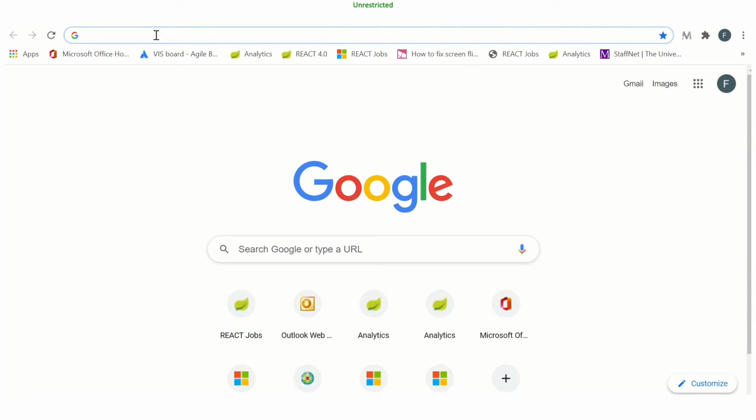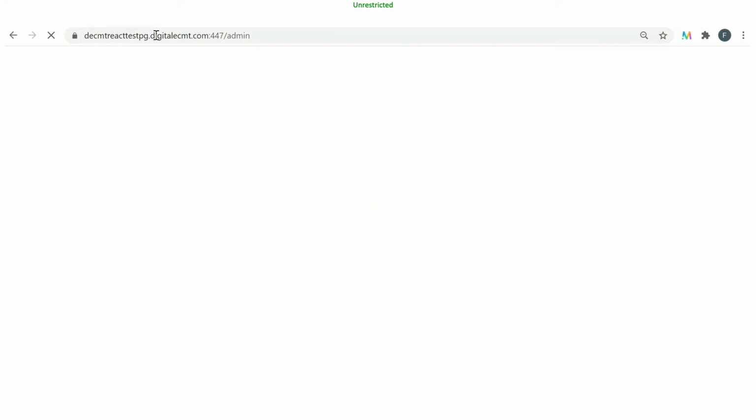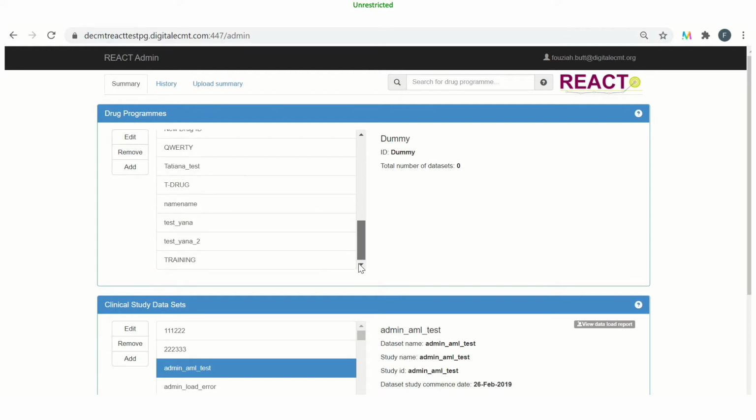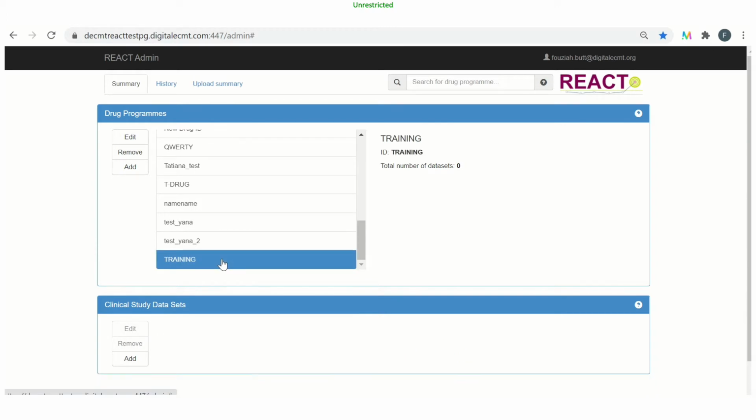Log in to the Admin UI homepage. From the Drug Program section, select the drug program that you want to add a dataset to. In the clinical study datasets, if the drug program already has datasets, these will be presented as a list and the options to edit and remove will be enabled. Click Add to set up a new dataset.